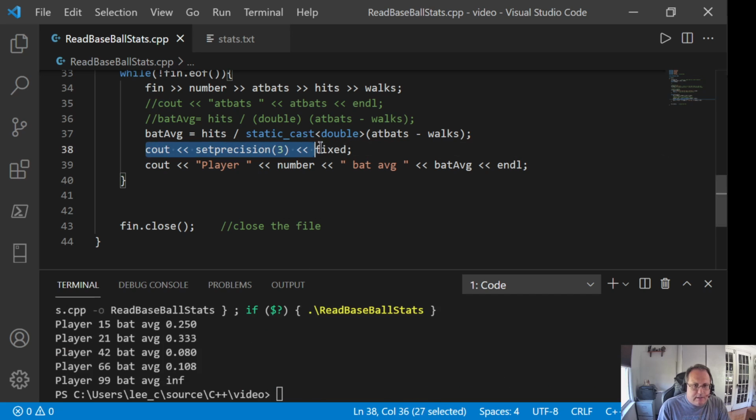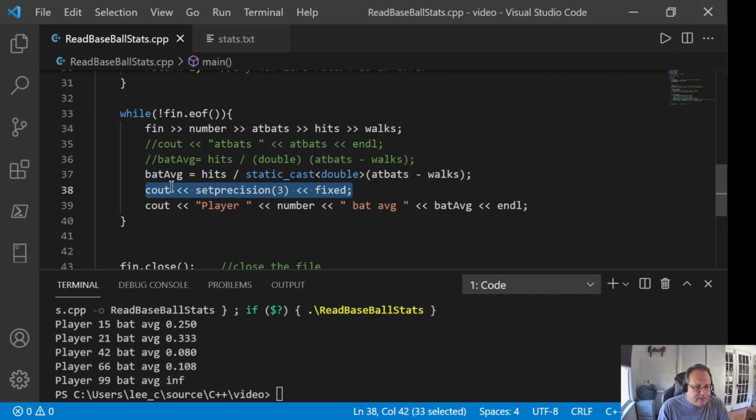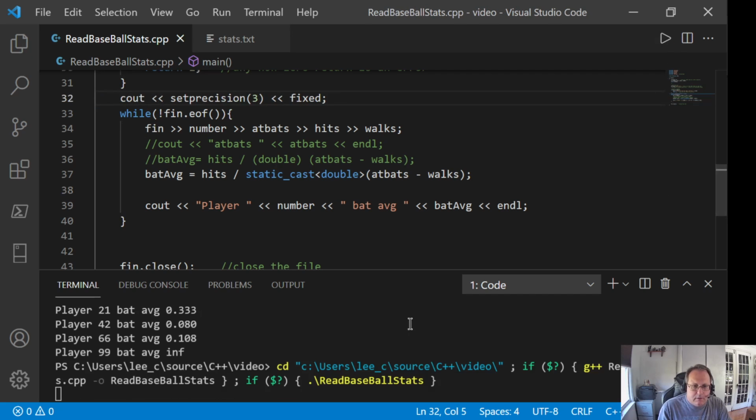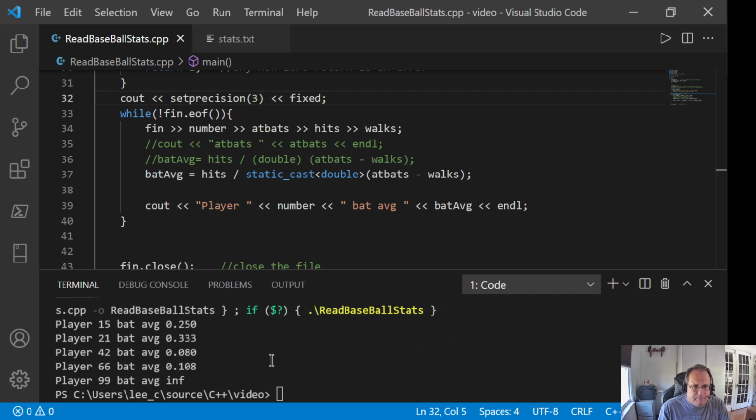Now, this line of code is actually sticky. What that means is I don't have to do it inside the loop. I can do it up here. I can do it way up at the top. And it will turn on for all of my double outputs. Nice, easy way to get three decimal places. And some of these manipulators are fixed and sticky like these are. Others aren't. Your book will do a really good job describing those. But now I need to fix infinity.